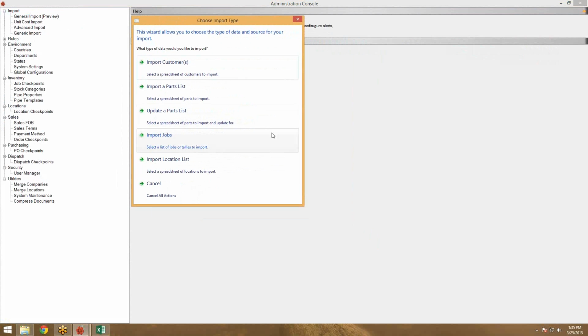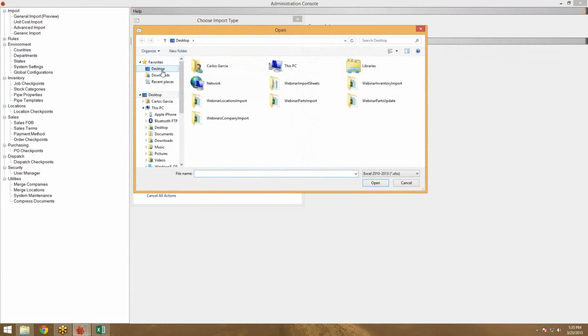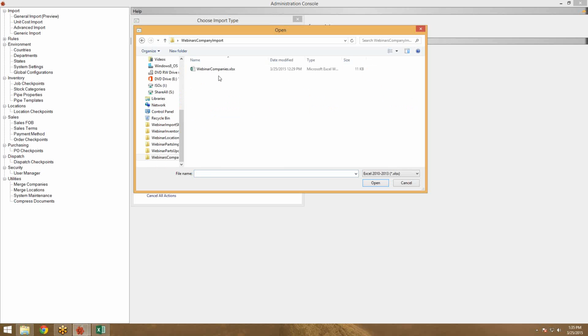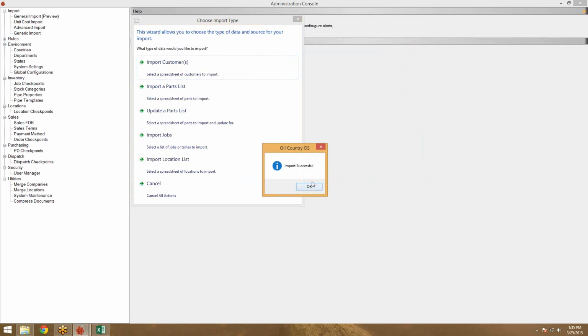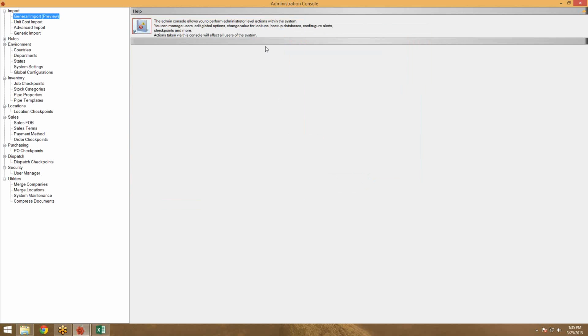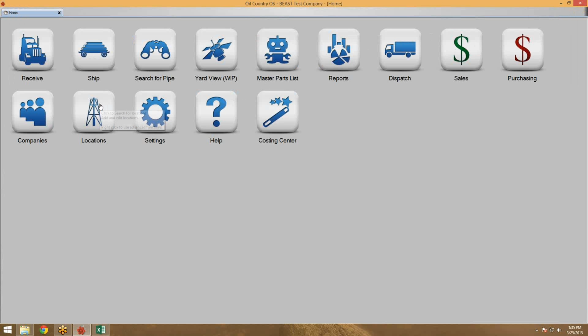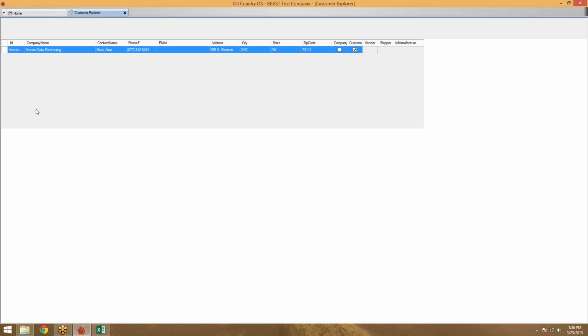This is where you tell it what kind of information you're bringing into the system. So as I said, we're going to be doing companies, customers. And all I need to do is point it to that spreadsheet that I have filled out with all my company information. And open that. It'll pop up a little window that says it was successful, or any error messages that may have occurred. And we just click OK, and we can go verify that those locations, or the companies, excuse me, were brought in properly.